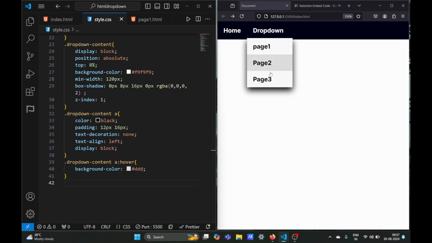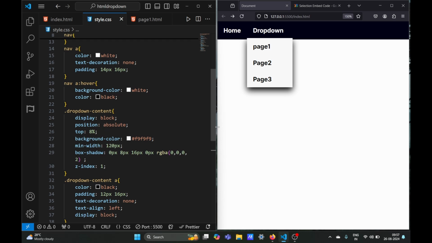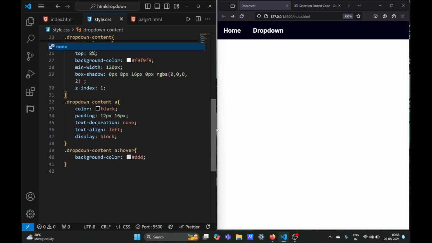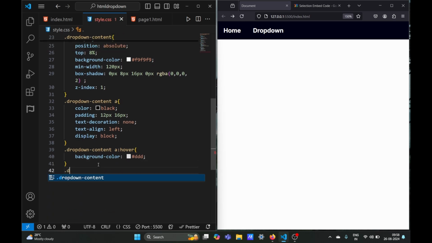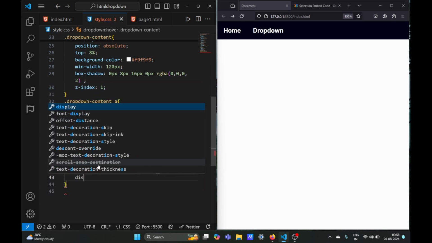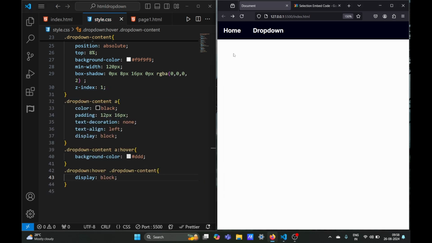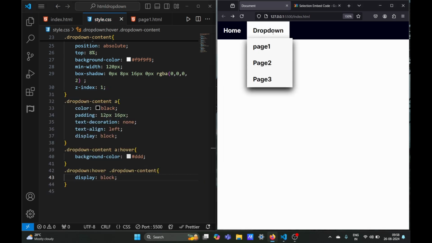As it's working, what we're going to do is remove this block. So we'll change display block to display none so that it is removed, and when we only hover the drop down, it should be shown. So we will select the drop down and the hover selector, and also for the content, we are going to set the display to block. Okay, so now when we hover, it is shown unlike before.